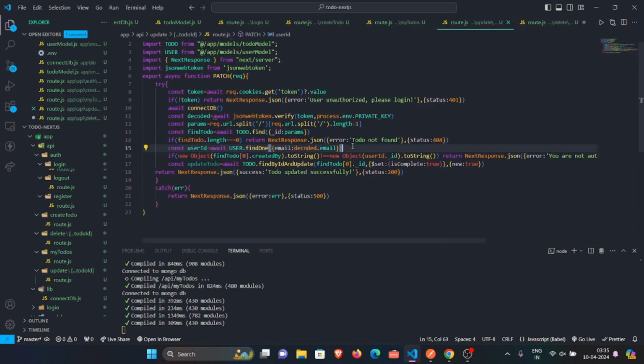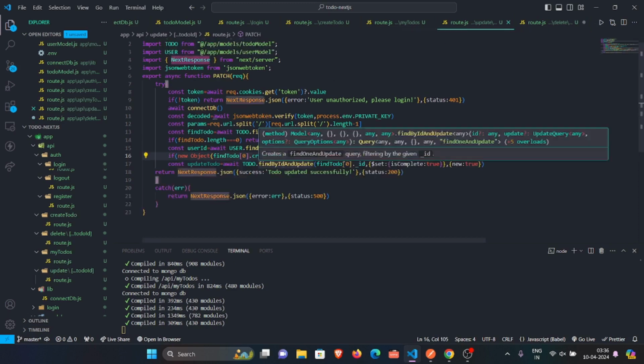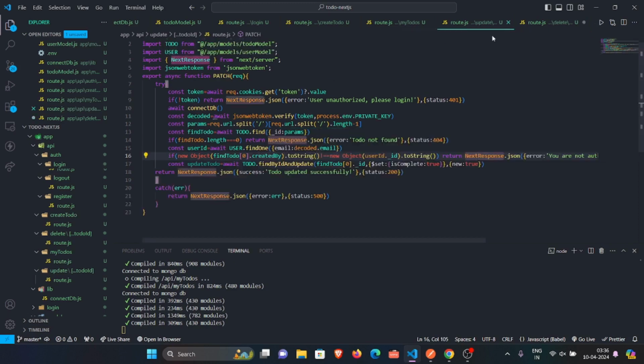And we also need to check whether or not the user is authorized to delete the to-do. So basically, we need to copy it from here and paste it here. That is also the same as before. And then finally, instead of updating the to-do, we just need to delete the to-do, right?